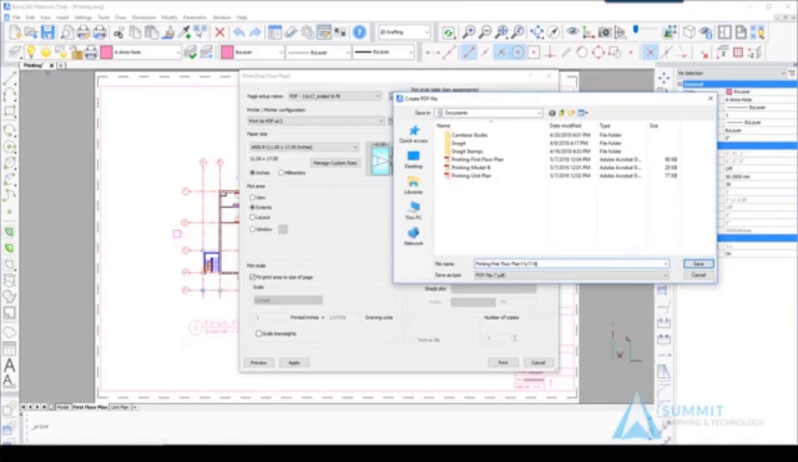And that completes our lesson on printing in BricsCAD.